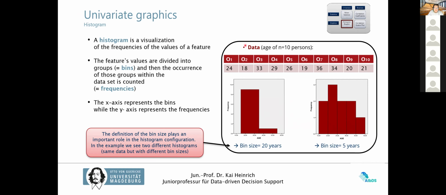So you can see I have an example here, age of 10 persons. Again, it's the age example. And so I can define how I want to split this up into bins, right? So the bins you can see here, I have two bins. First, I have a bin size of 20 years. That means I have this bin and that bin. So I have from 15 to 35, which is the first bin, 20 years. And then the second bin is from 35 to 55, 20 years again.